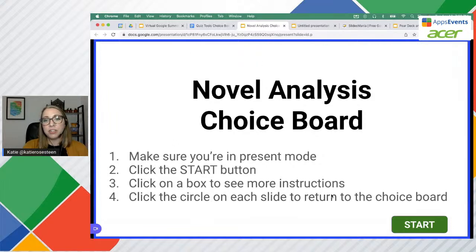Okay? So on my first slide, we're in present mode, so we'll see this the way a student would. And my first slide is my title and instructions for how to use this choice board. So we're going to make sure that you're in present mode to make it work. We'll start by clicking the Start button. And then we'll click on a box to see more instructions for an activity and click the circle on each slide to return back to the choice board. And those things will make sense in just a minute. So we'll click Start to begin.